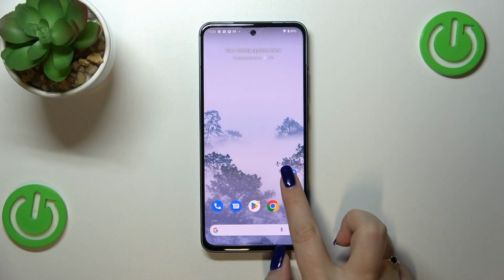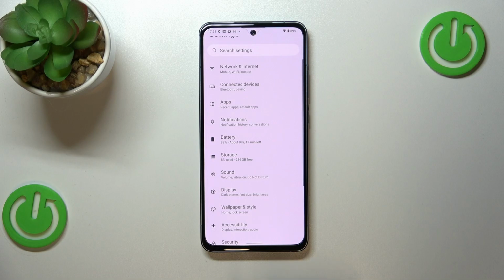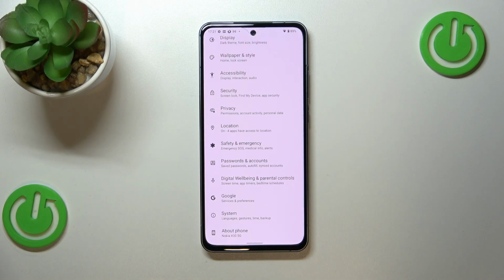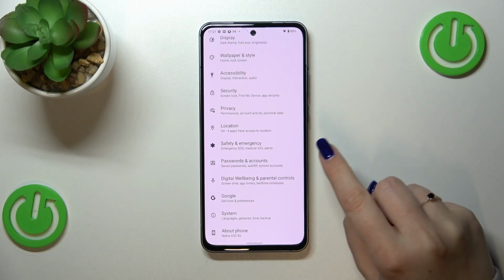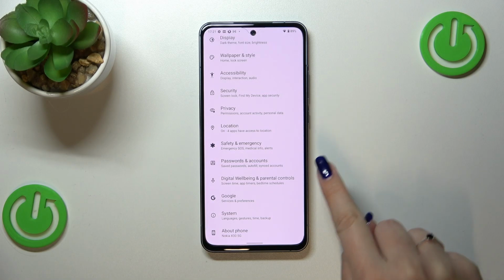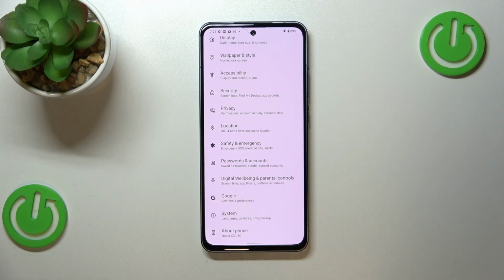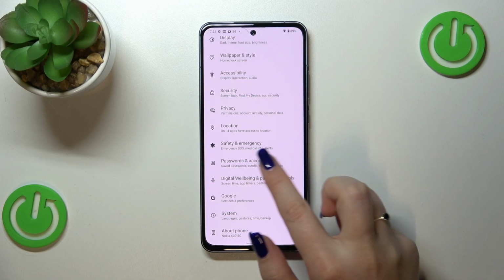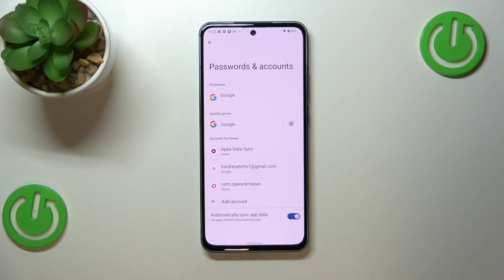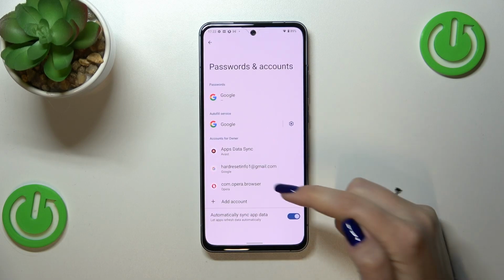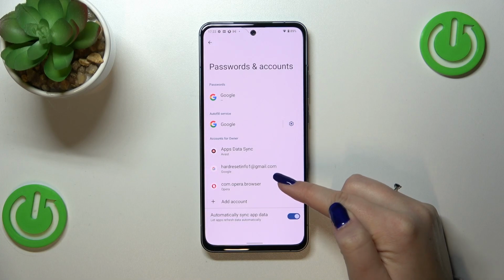So first of all, let's enter the settings, let's tap on them, and here we have to scroll down to the very bottom to find passwords and accounts. Of course, here you've got whole Google section and you can add or remove a Google account using it. But to be honest, I personally prefer to do it using passwords and accounts simply. So let me tap on it. As you can see, here we've got our previously added Google account.